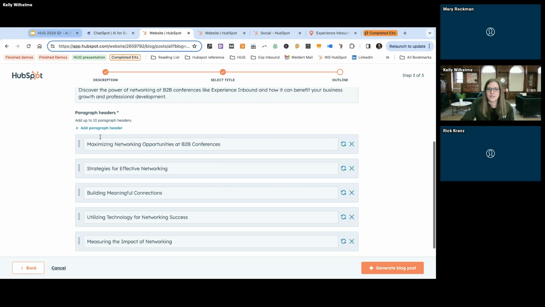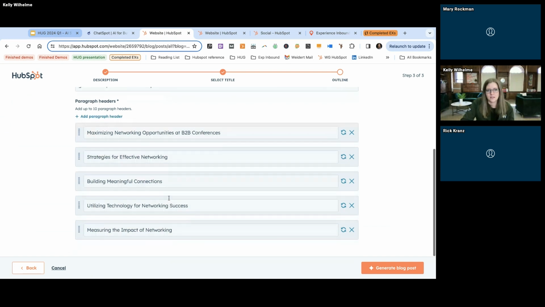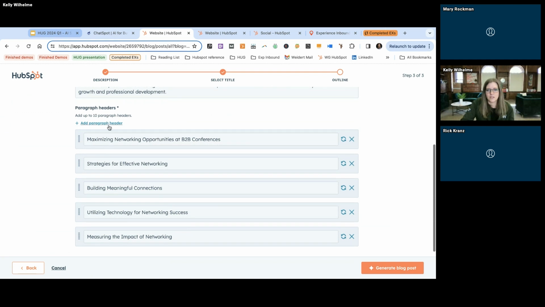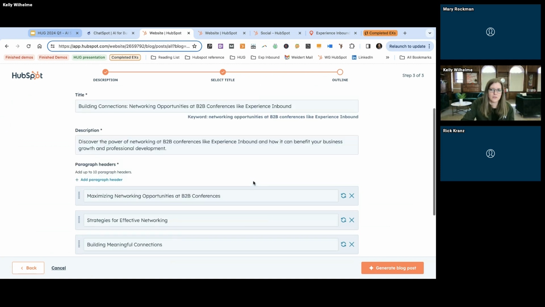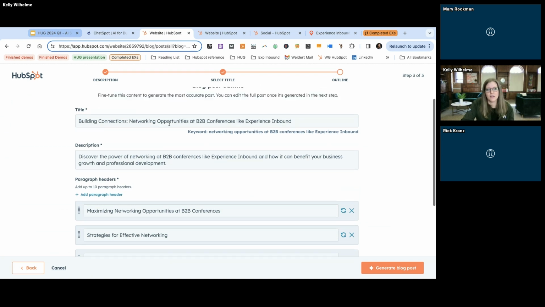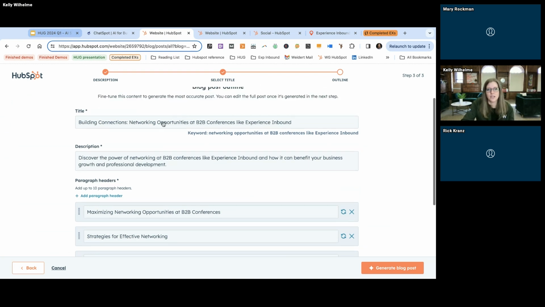And again, here it gives me 5 right off the bat that I can think about. I can add up to 5 more. I can delete ones that I don't want. I can tweak them here. If I click in here, I can edit any of them, change words. I can also drag and drop them to reorder them if I don't like the order they're in. And when I'm roughly happy with it, I'm going to hit generate blog post.